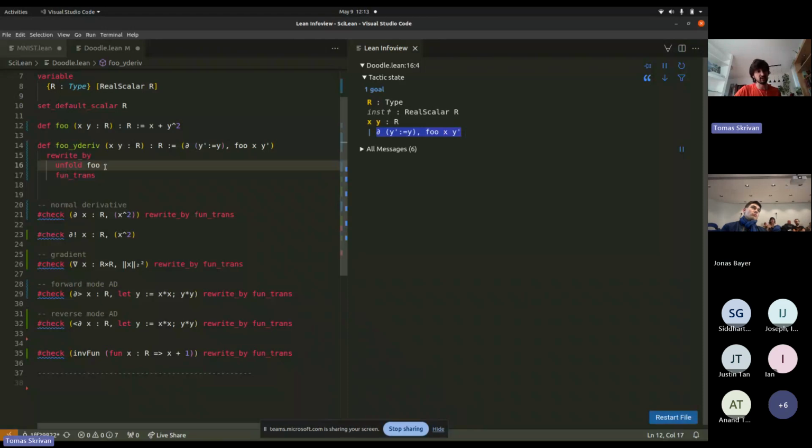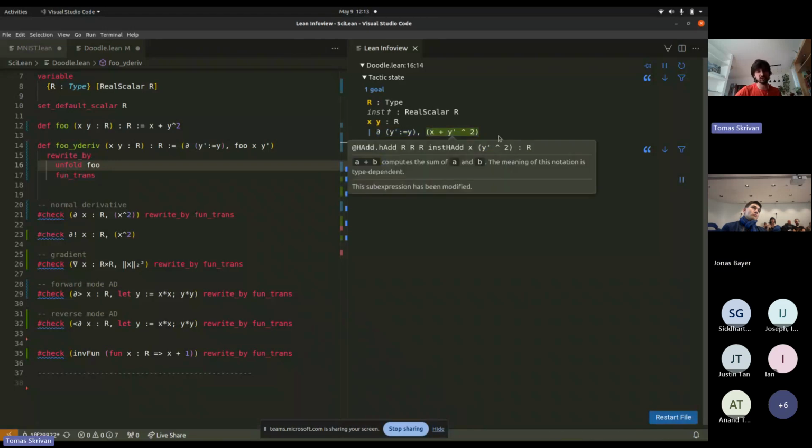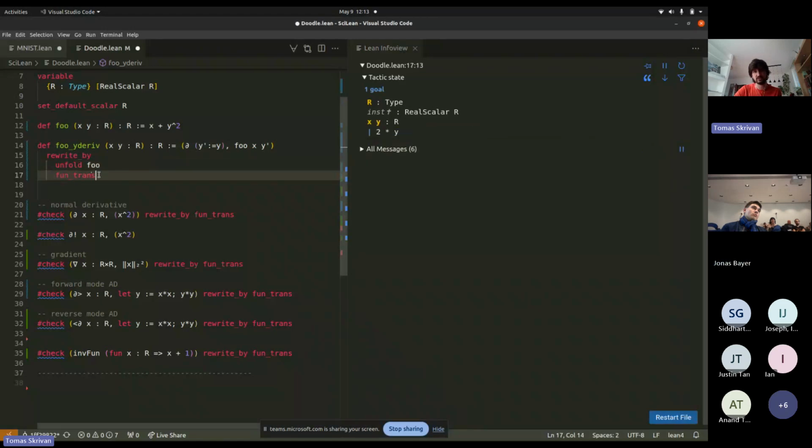So the first step is to unfold the definition. And now it's expressed in terms of addition, multiplication, and powers. Then we can just apply the tactic funtrans, and it computes the desired answer. So now this function is really defined as this expression, and it's perfectly computable. And it's kind of nice.